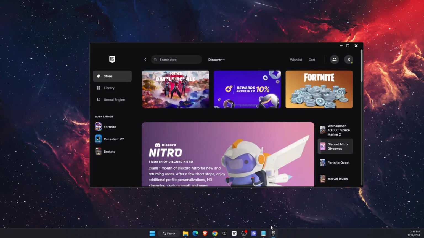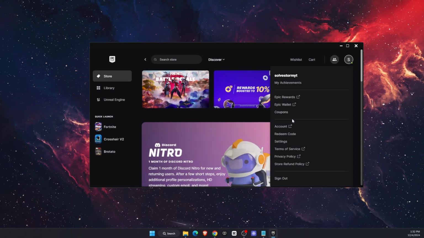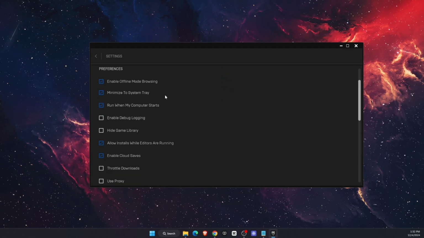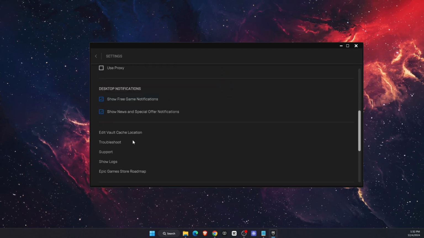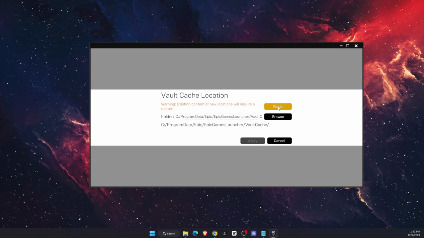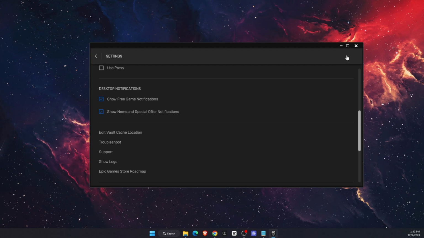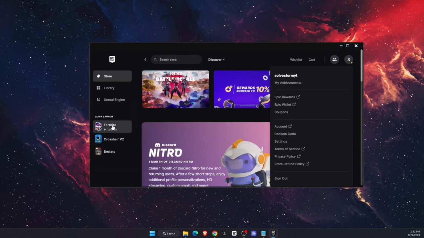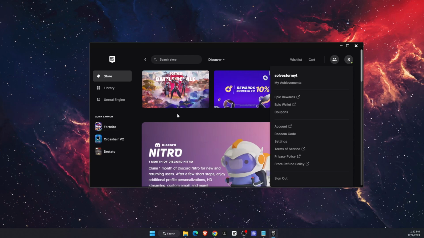Now, if the problem still persists, you want to go ahead to your settings on Epic Games Launcher, right there, settings. Scroll down until you see Edit Wall Cache Location. Click on it, click Reset and Apply. After you've done that, it should fix the problem, and basically try to launch Fortnite.